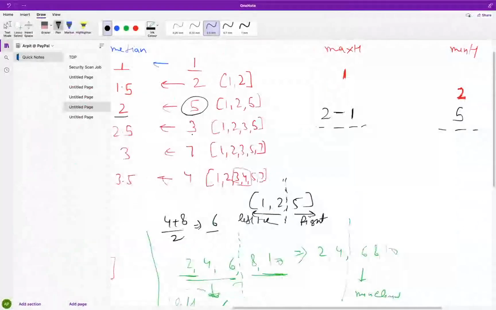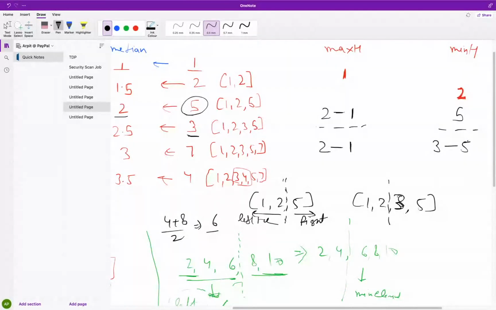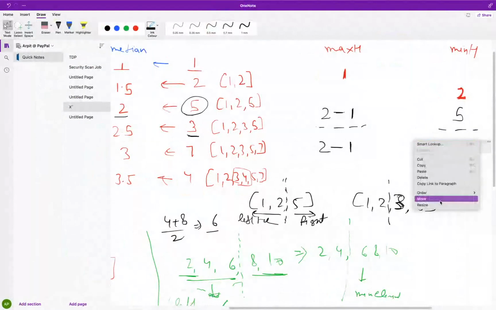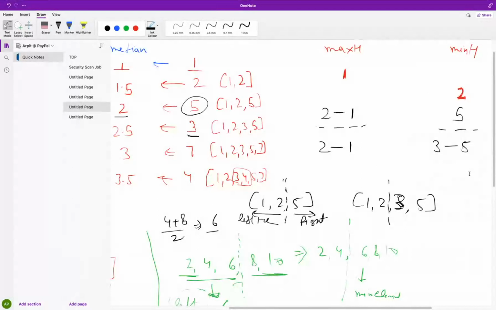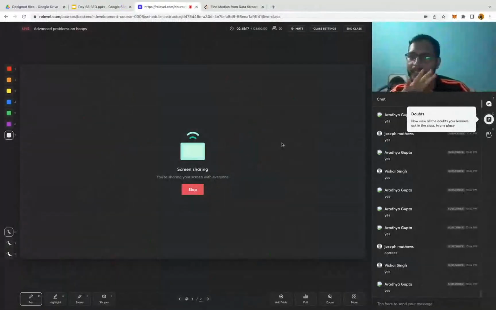Okay. Let's insert three also. So let's take four elements now. One comma two comma, sorry, in ordered manner, three comma five. If we divide it, ideally it should be two comma one, and here in the min heap three comma five. Correct, guys? That's how they should look after inserting three. Everyone agree?